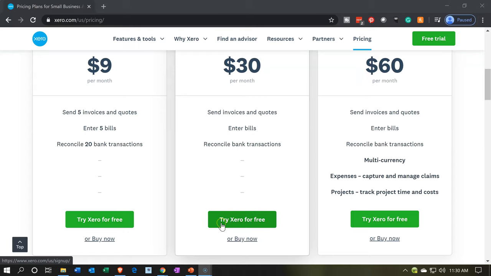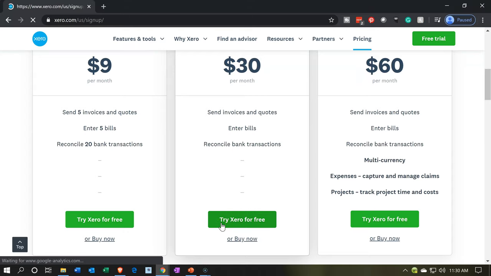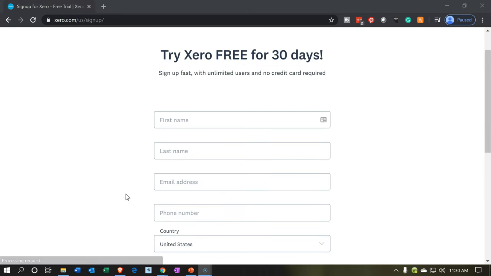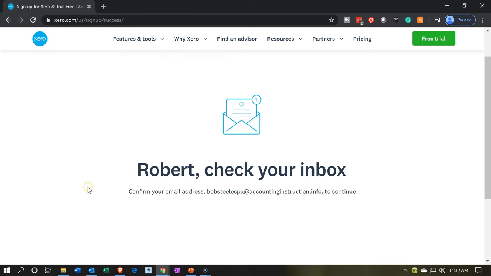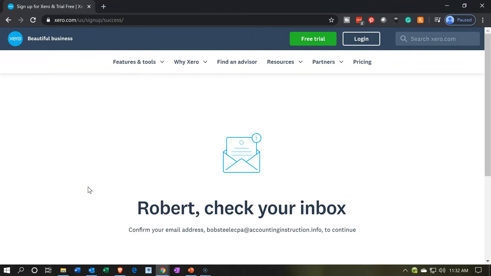So we're going to go to the try Xero for free. We should not need a credit card to complete this process, which again, great tool. So we're going to put in our information here. Once we enter the contact information, we'll get this reply, which says, Robert, check your inbox. So I'm going to go to my email and check the inbox.